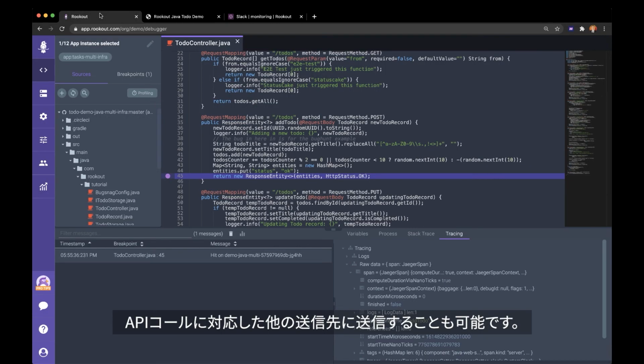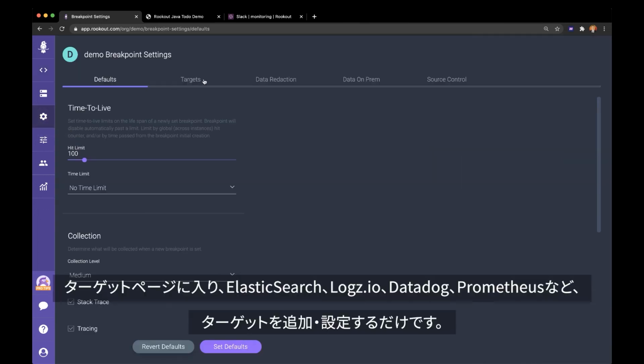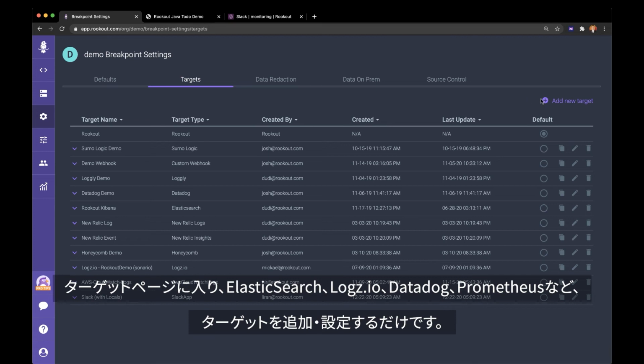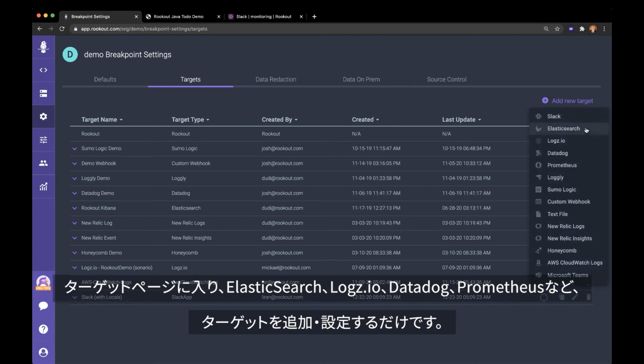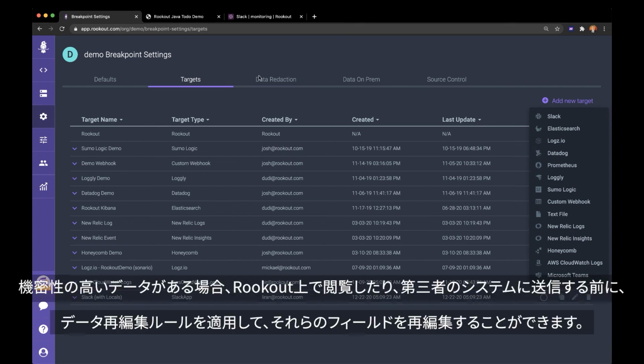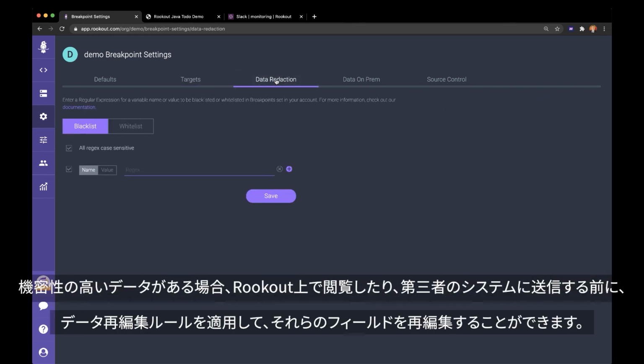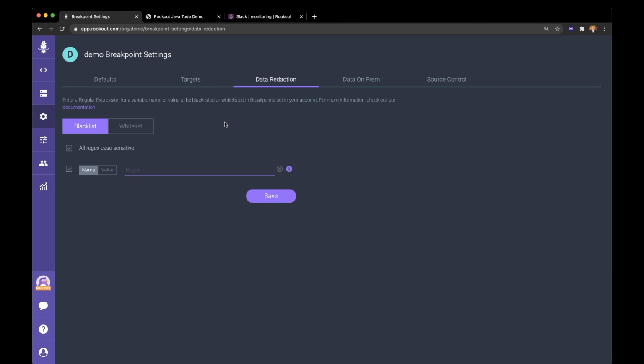It's possible to send the data to any other destination which supports an API call. Just enter the targets page and add or configure additional targets, such as Elasticsearch, Logs.io, Datadog, Prometheus, and many more. And if you have sensitive data in your environment, simply apply data redaction rules to redact those fields before they're viewable in Rookout or sent to a third-party system.